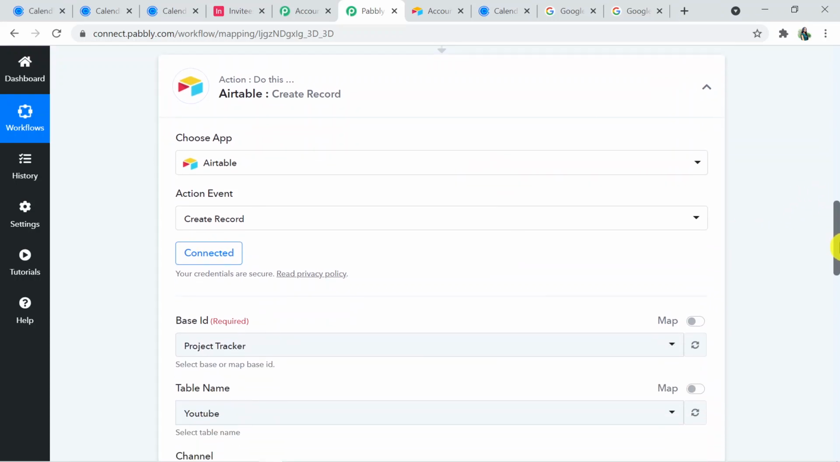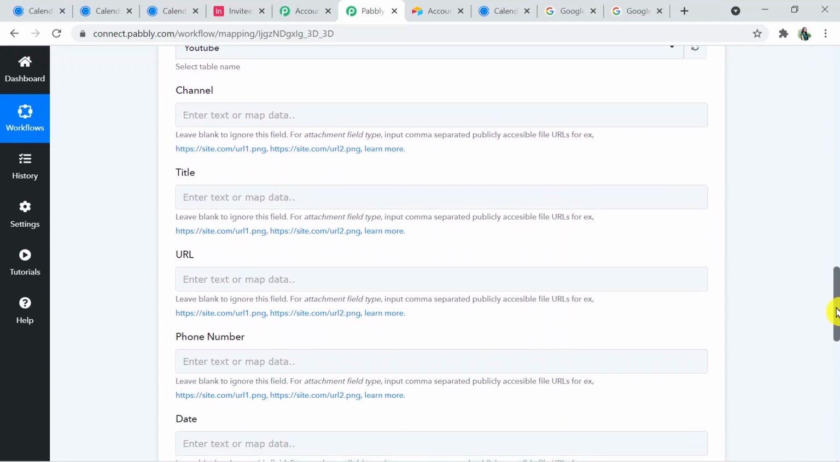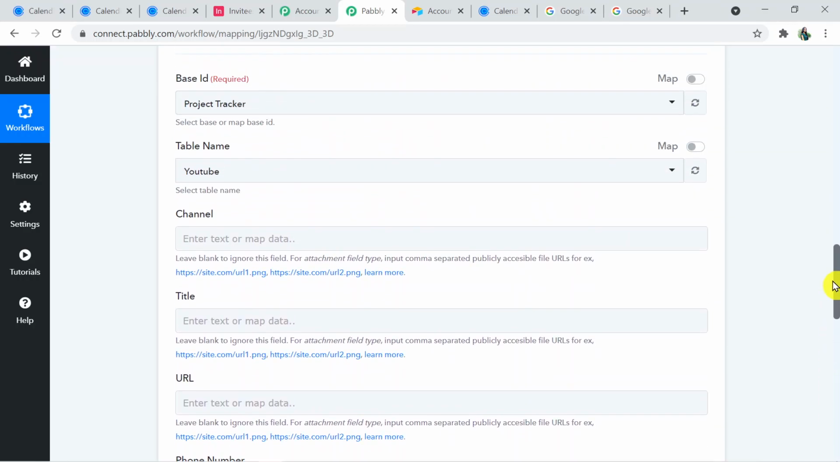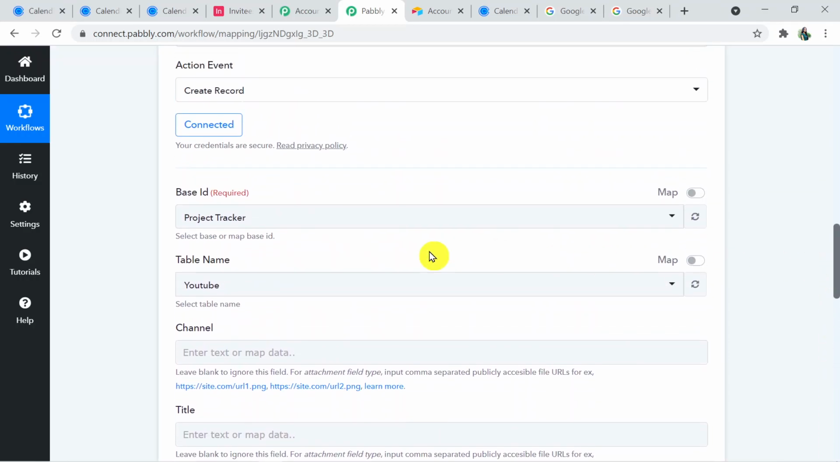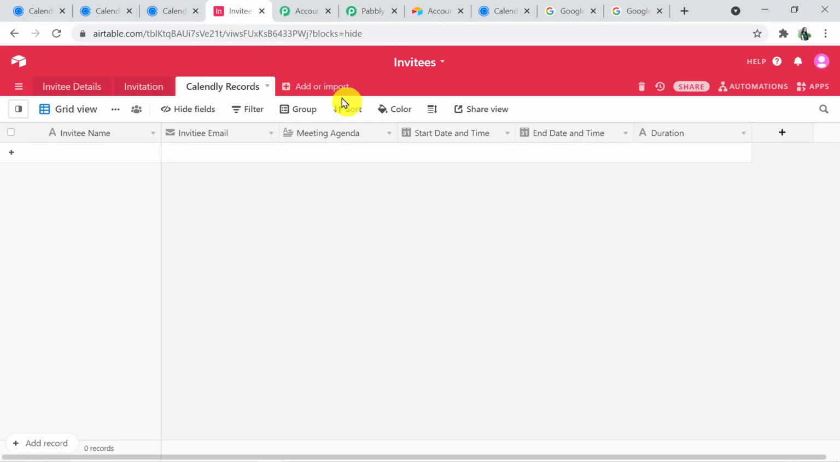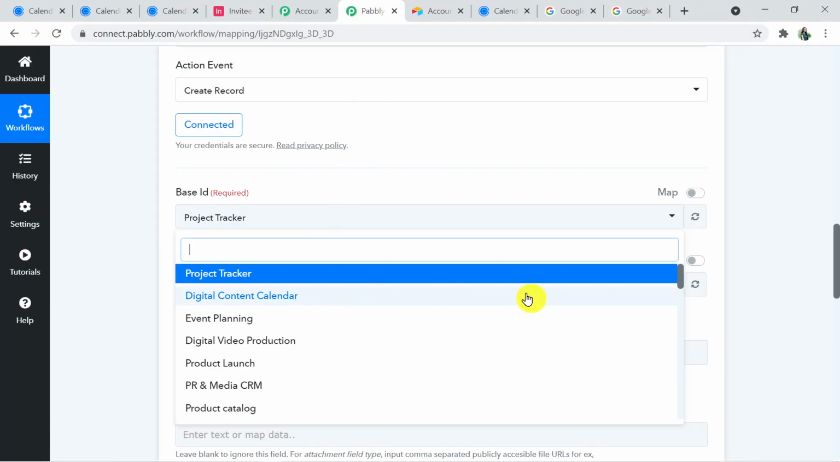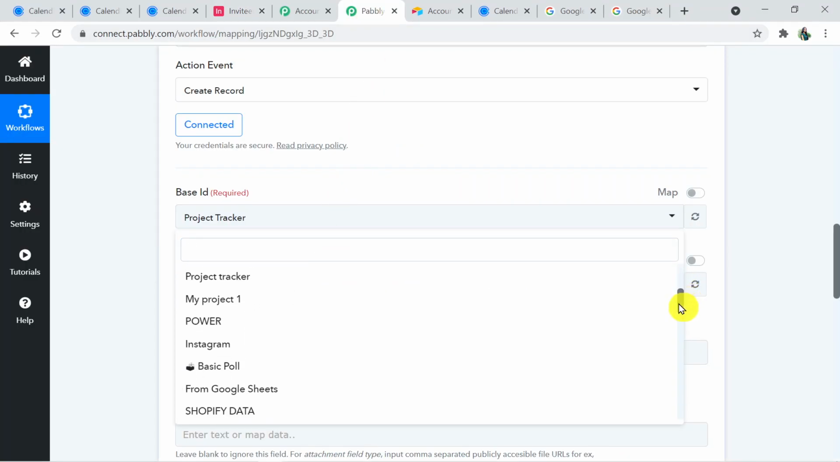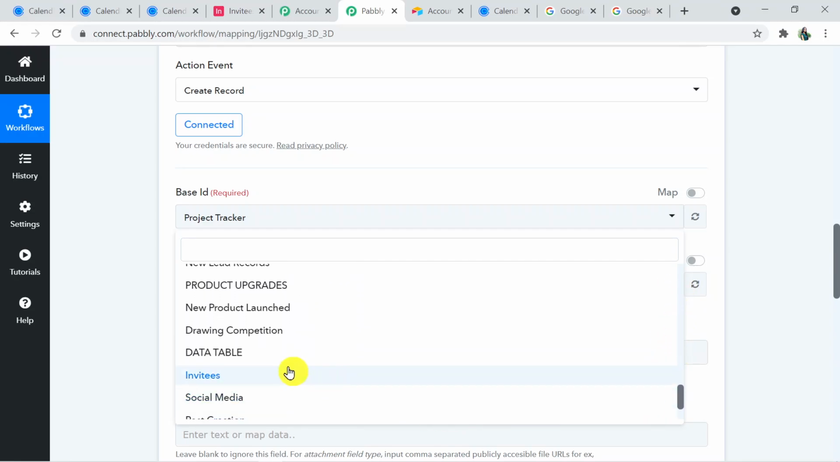Now these details are available here. We have to fill these fields. So here first we have to select the base ID. My base ID is this, invitees. So I'm going back to this Pabbly Connect, and here I'm going to select the base ID as invitees. Okay, this one.